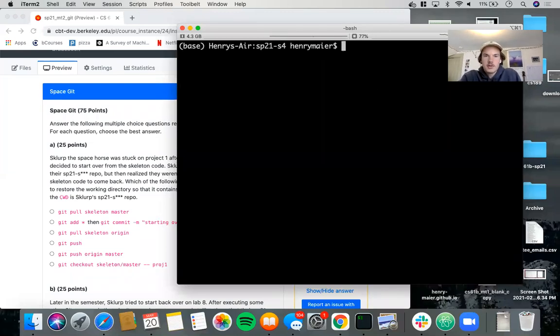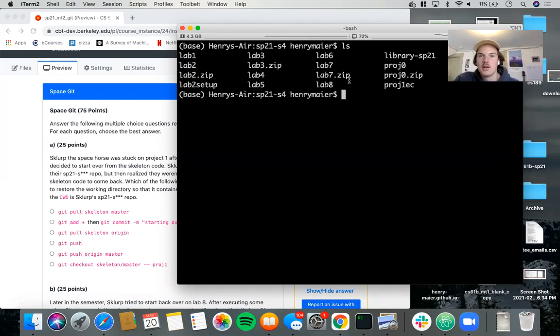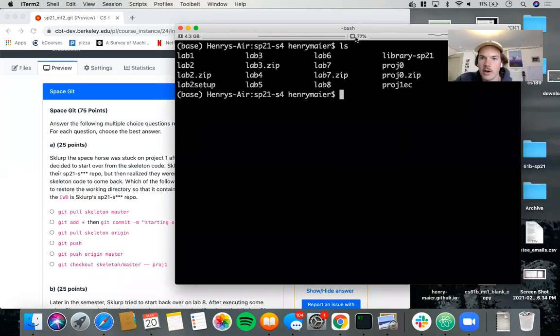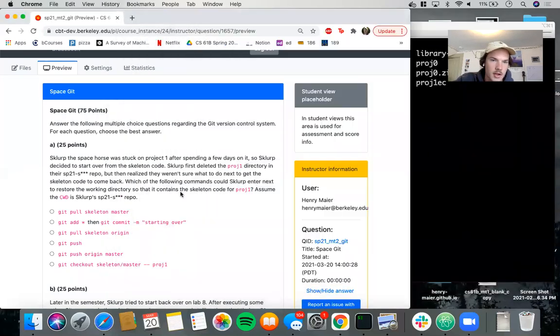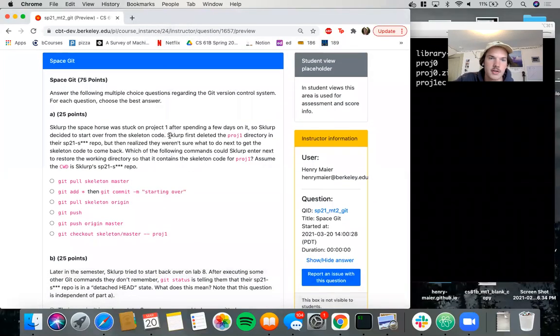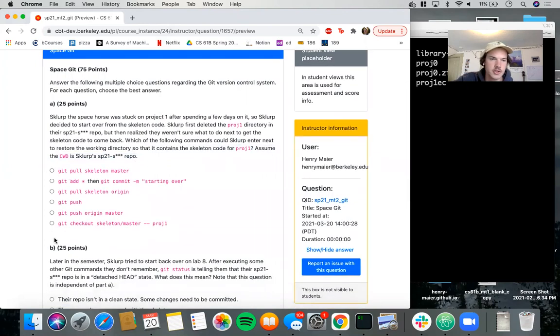And so if you look again, I no longer have project 1 in my student repo. And this is the state that Sklurp is in. And so we want to get only the skeleton code for project 1 back. And so we can even just try these commands out.